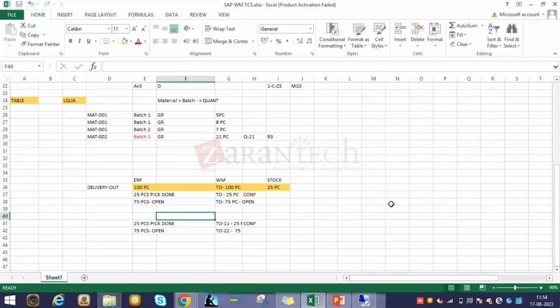Okay, one delivery, one transfer order only you are working. But open and confirm you are doing by splitting into items. And the splitting into items has to be done manually. The transfer order will come with 100 pieces only. You can see this 100 pieces transfer order will come. But manually, we have to create 2 items. One with whatever stock is available, 25 pieces, another item, 75 pieces.